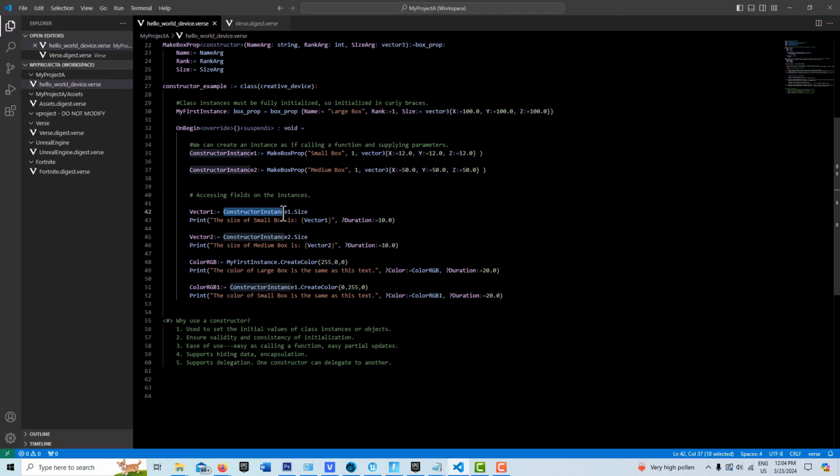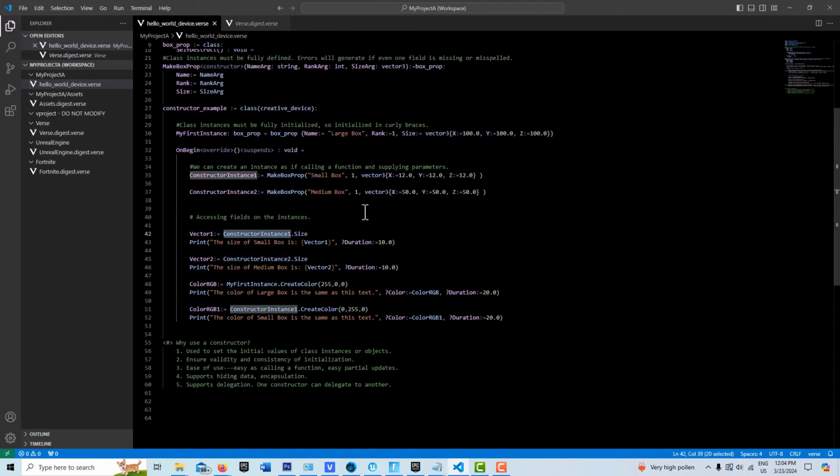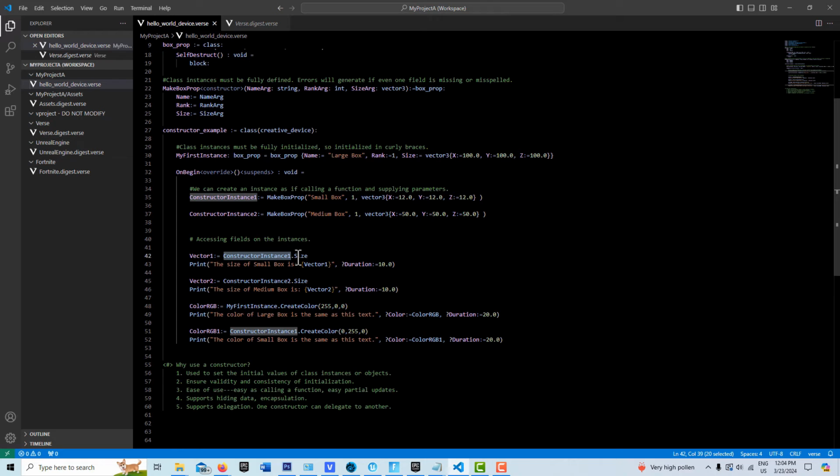So in this one, I reference constructor instance 1, and I can call its properties almost like a method, with the dot operator, and go size. So I'm calling this constructor instance 1 here, and I'm referencing the size property, and I'm assigning that to a constant called vector1. Once I have that done, I can then print out the value of vector1 here. I'm going to do the same thing for the constructor instance 2. I'm going to call for its size property, access its field, and then assign that to a constant vector2 and then print out its value.